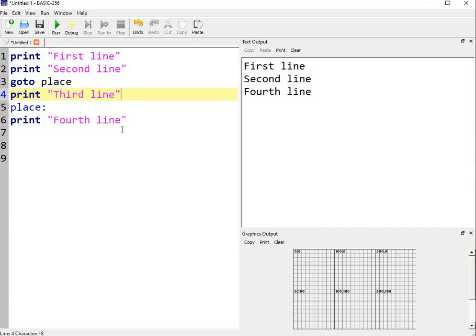The reason why the print command with the statement third line did not get output, we can see if we run it in debug mode. So we're going to output first line, second line, and then you can see that this goto command is going to skip the third line and execute the fourth line like so. So if we just execute that, the program ends because there's nothing to loop the execution of the code back to the top.